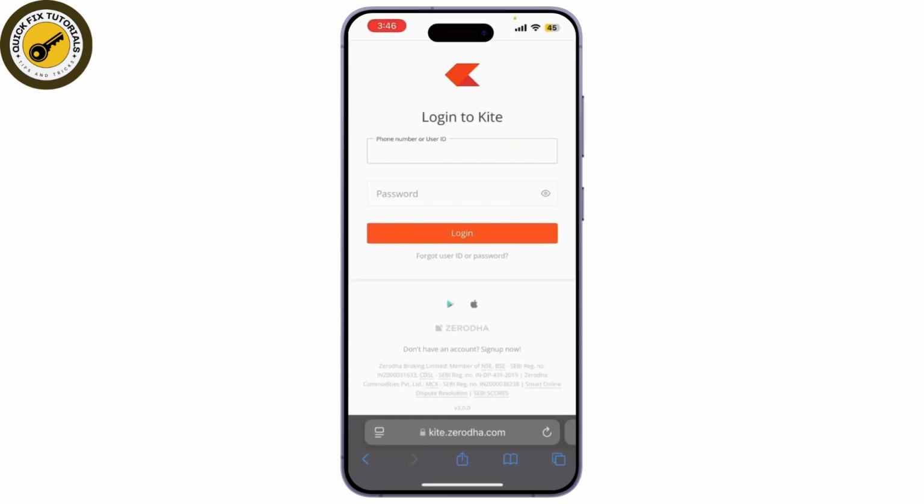Now ready to invest, let's place your order. Select the stock or the Nifty ETF you want to buy. Click on buy, enter the quantity and choose your order type. Review your order and hit on buy, and congrats on your investment. But remember, investing is not just about buying, it's also about monitoring.